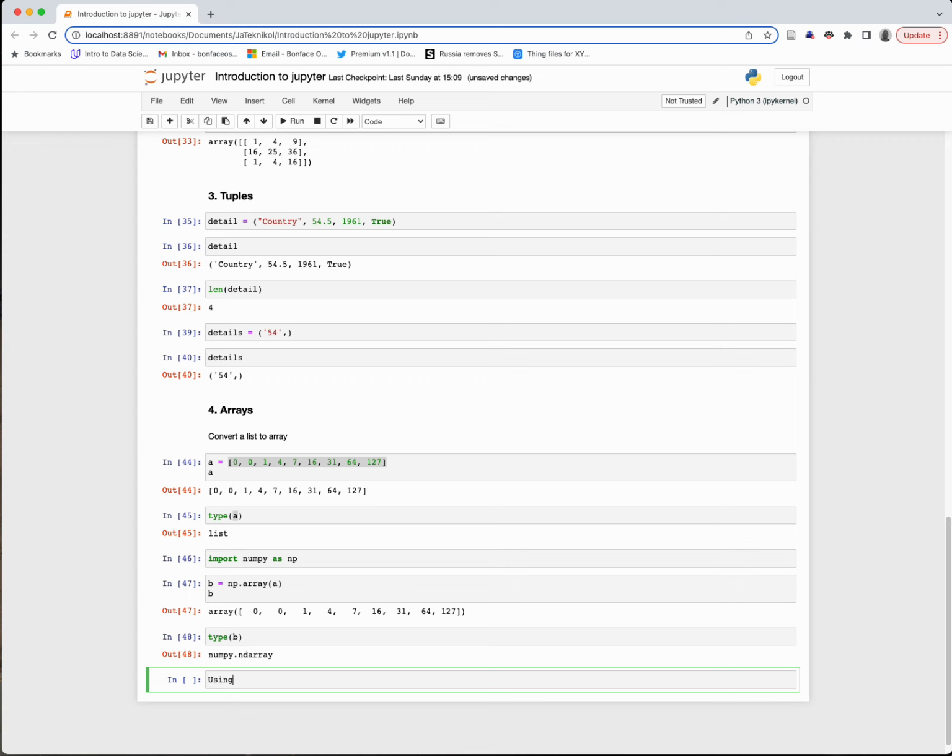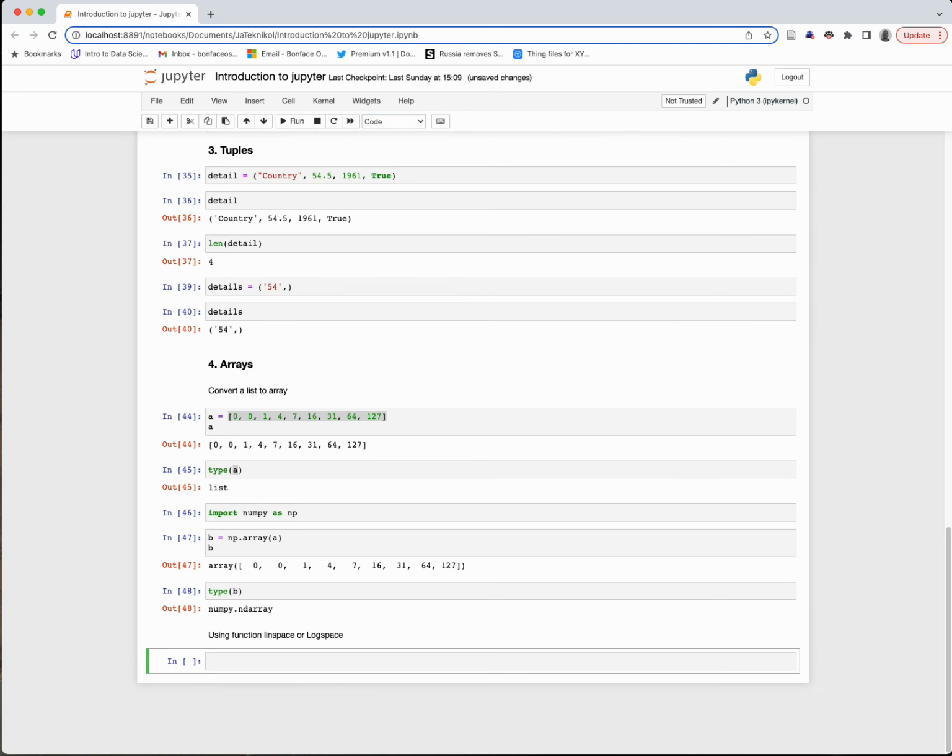The second way to make arrays is to use the function called linspace or logspace, and I'll demonstrate that. linspace takes the form of start, stop, and n, or capital N. Start is where you are starting the first number, stop is the last number, and n is the number of elements within your array.